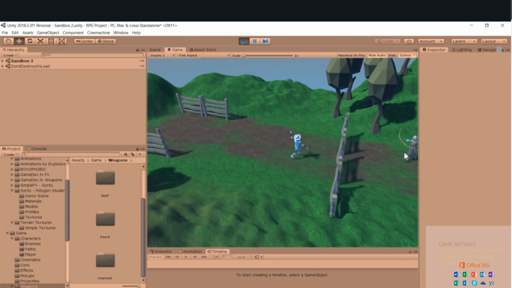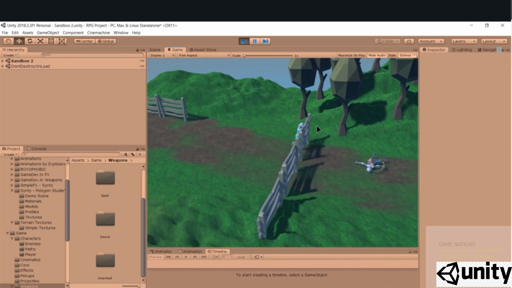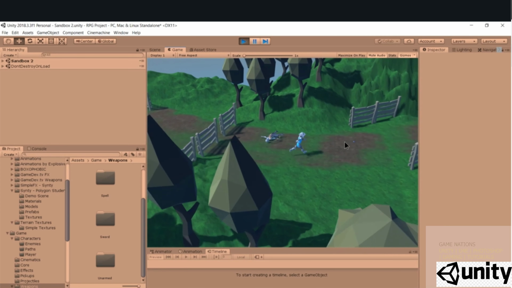And with the pickups, we can do things like throw a fireball. So that switched my weapon to a fireball, which is casting, we'll call it a weapon in this instance, casting a weapon fireball. So we can switch between weapons when we run over pickups.